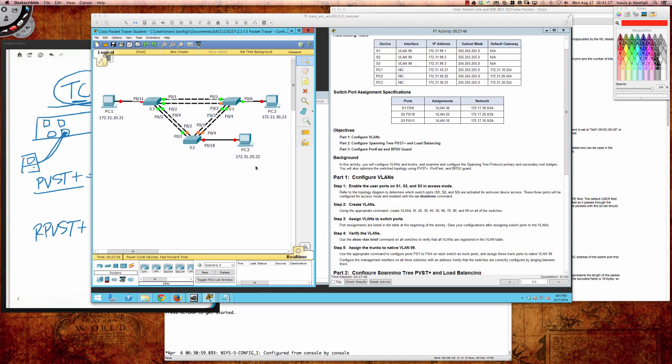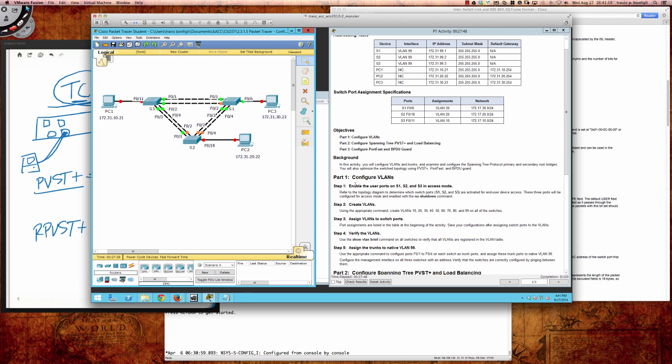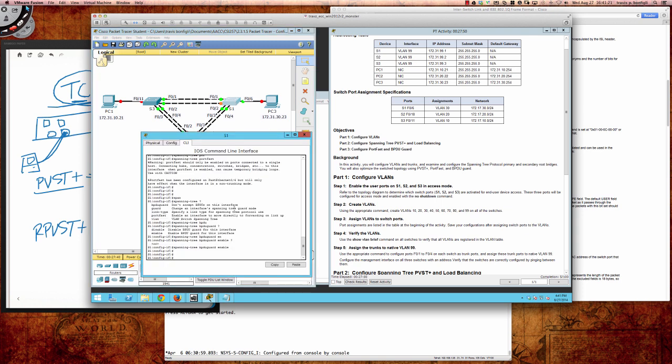Let's go back to switch 1. Whoops, let's pull switch 1 back up. All right, so we've got BPDU guard on as well on switch 1. So I'm going to take a quick peek here. So we have to create some VLANs, and you remember it created that VLAN for us automatically.